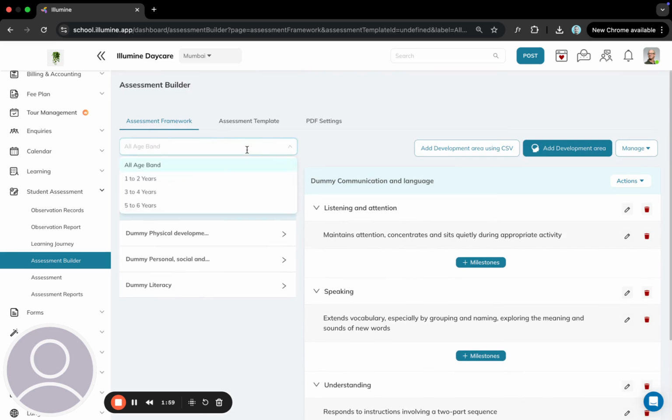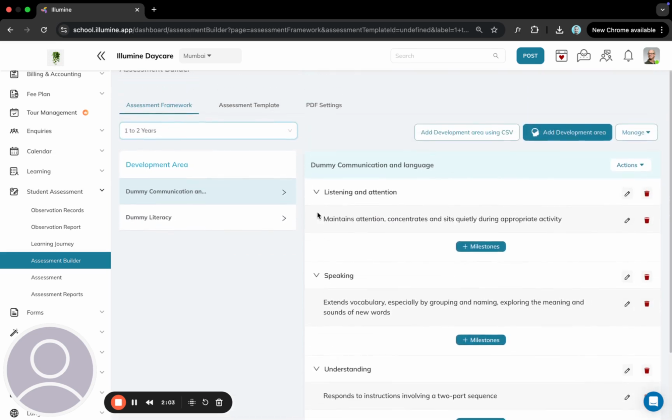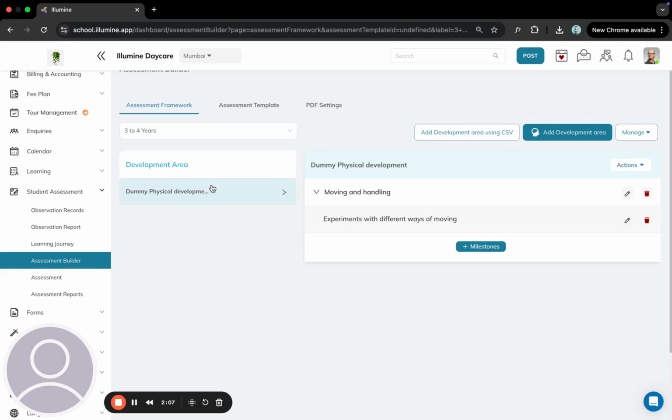Now, if I want to see, let's say for 1 or 2 years, I can see only the one relevant to 1 or 2 years. If I change the filter to, let's say, 3 to 4 years, I can see only those. So this is how you can upload your own curriculum into illumine.